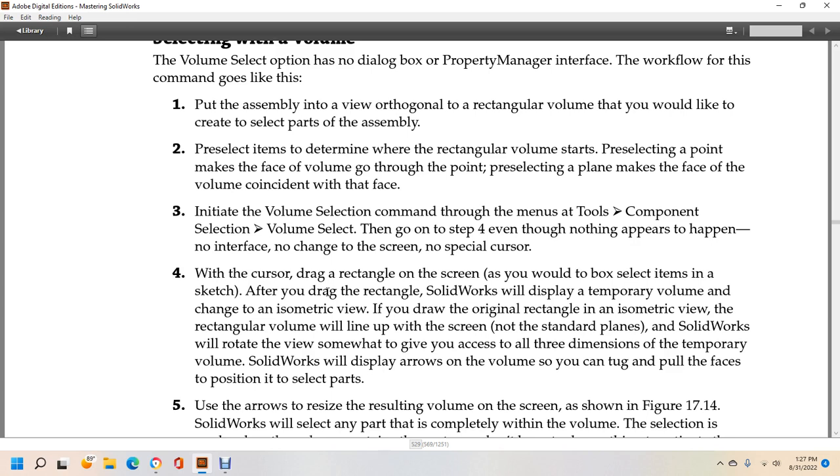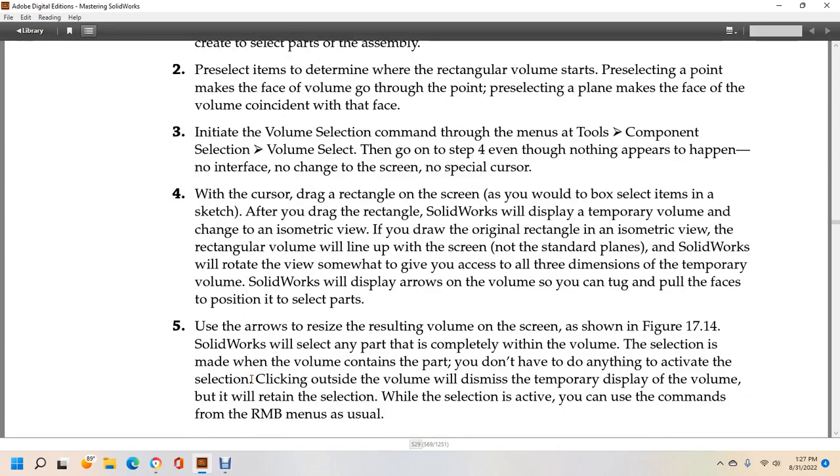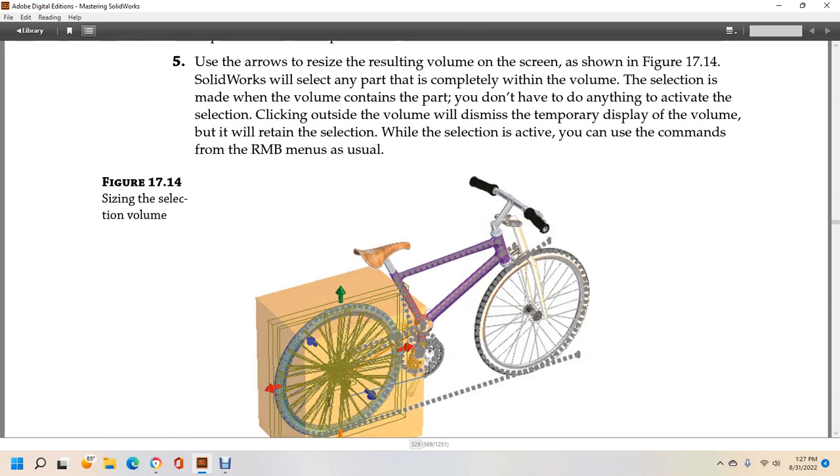SolidWorks will rotate the view somewhat to give you access to all three dimensions of the temporary volume. SolidWorks will display arrows on the volume so you can tug and pull the faces to position it for selecting parts. Use the arrows to resize the resulting volume on the screen, as shown in figure 17-14. SolidWorks selects any part completely within the volume. The selection made contains the parts within the volume. Clicking outside of the volume will dismiss the temporary display of the volume and will retain the selection. While selecting and activating, you can use the command from the right mouse button menu.